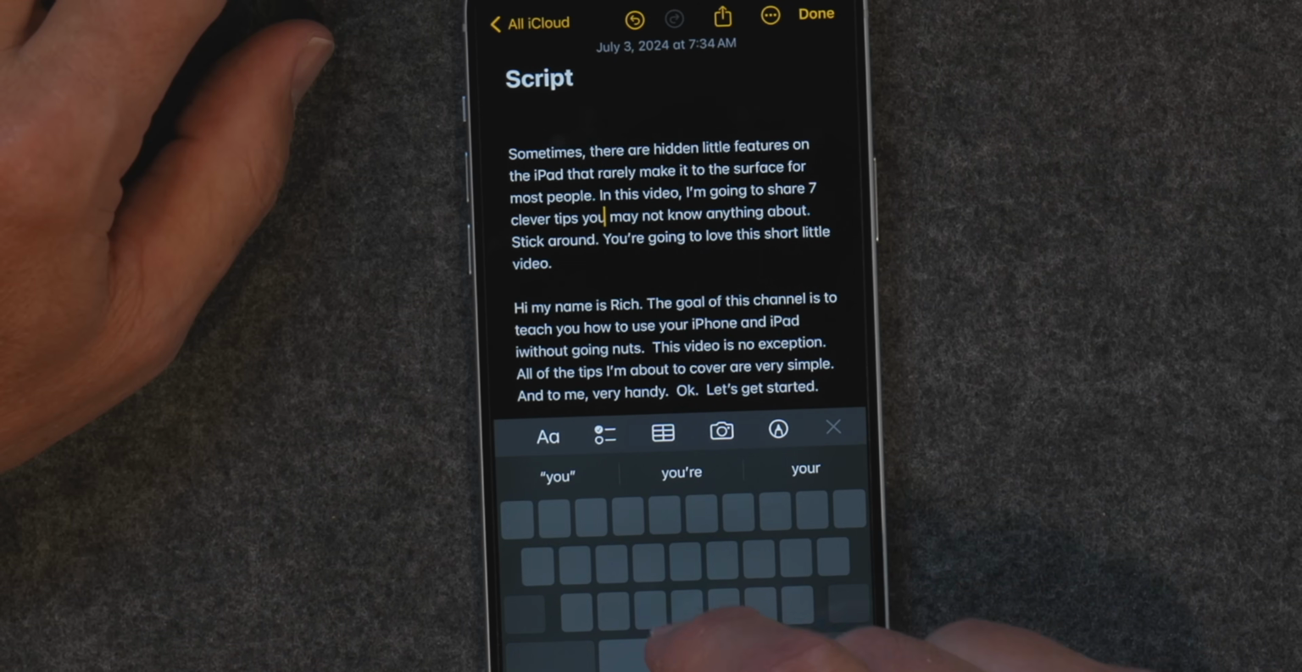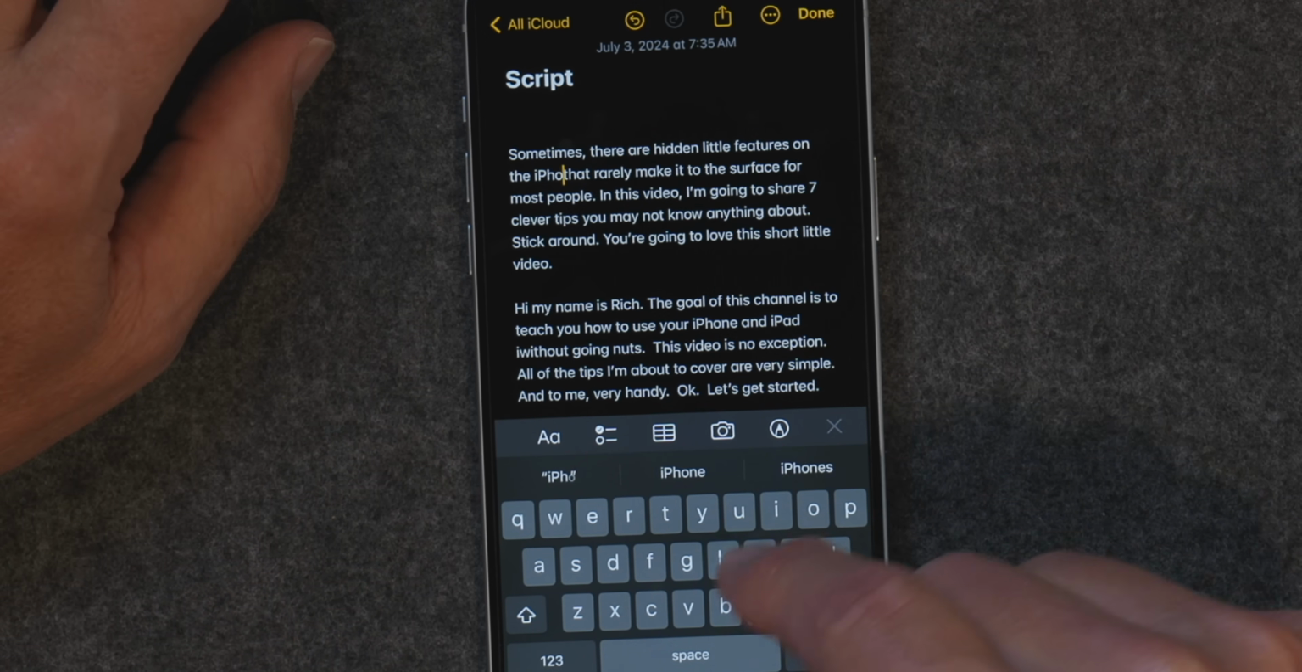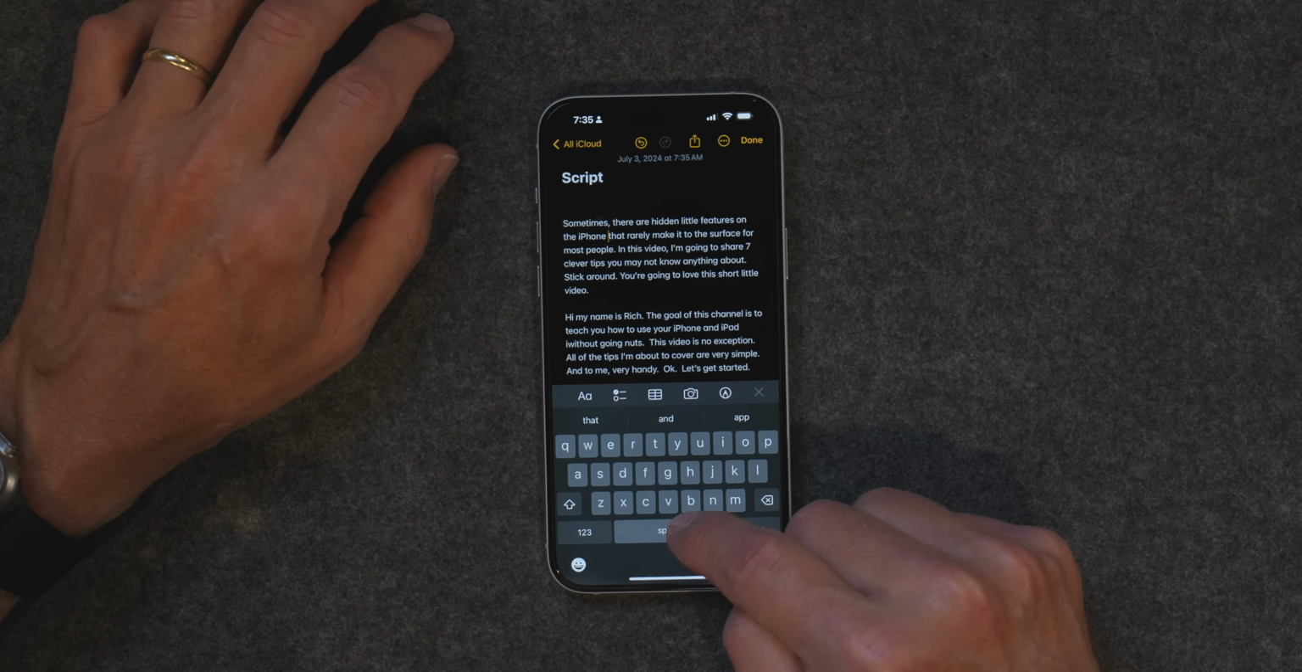Again, tap and hold the space bar and just slide around, and then you can go in and make the correction, just like that, all by tapping on the space bar and holding. Man, I wish I could remember that.